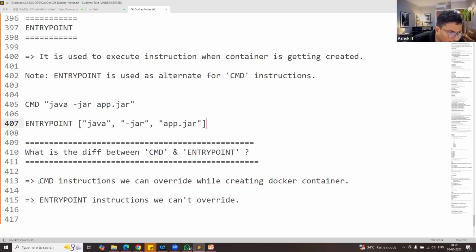So if you want to override your instruction in the future, whatever you are writing in the Dockerfile, if you want to override it in the future, go for CMD.